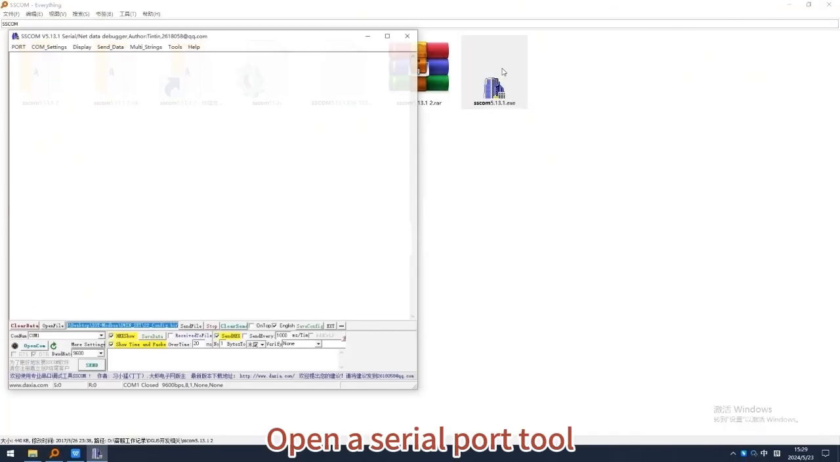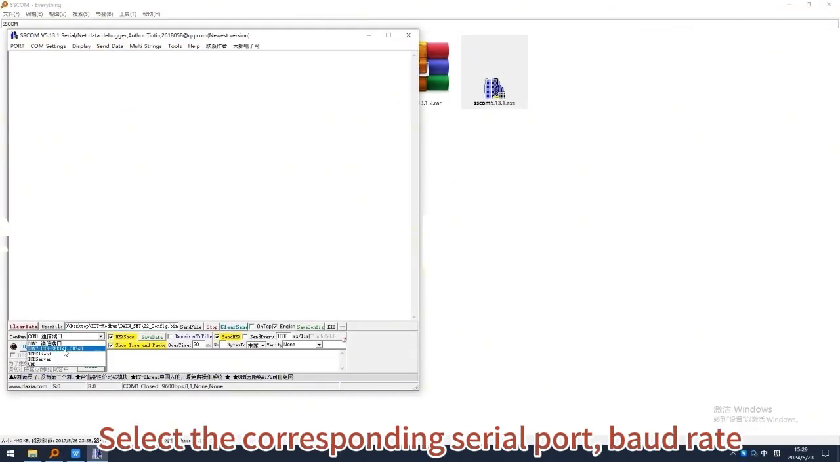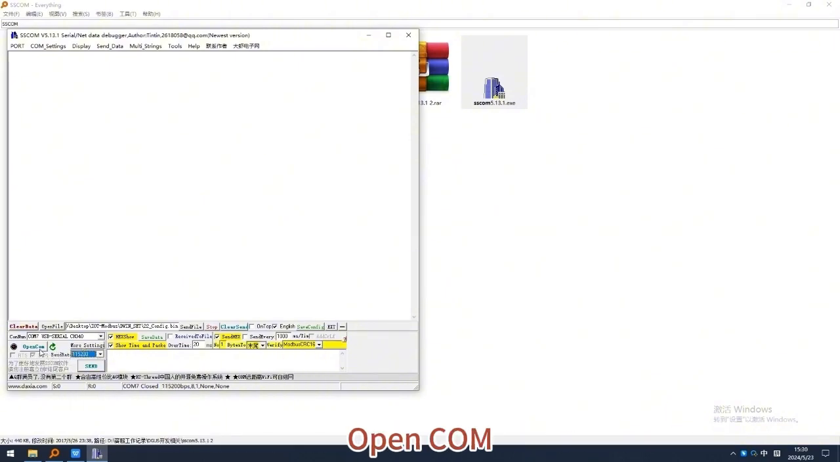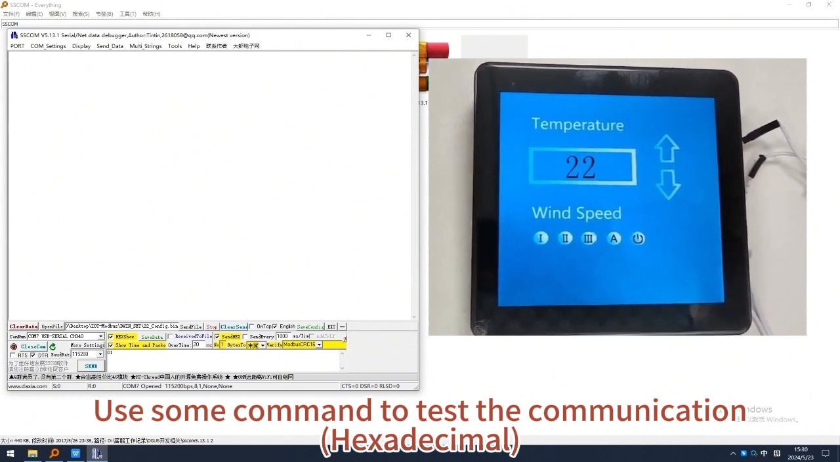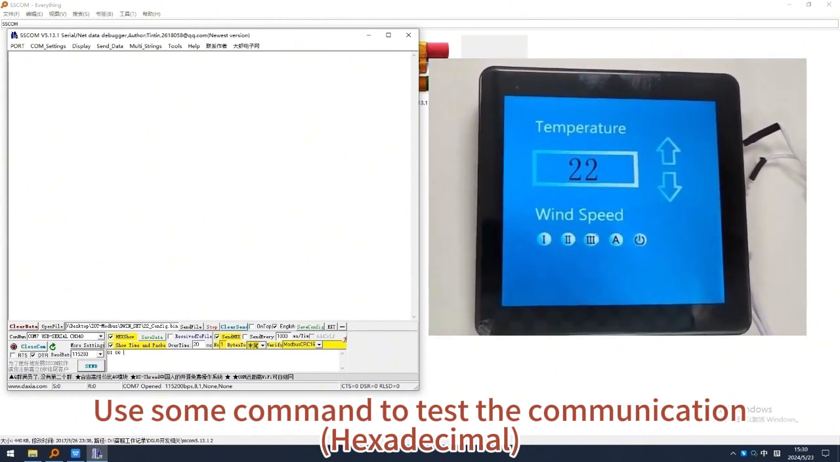Open a serial port tool. Select the corresponding serial port, baud rate. Open COM. Use some command to test the communication. Hexadecimal.